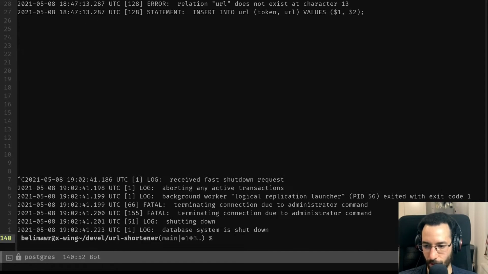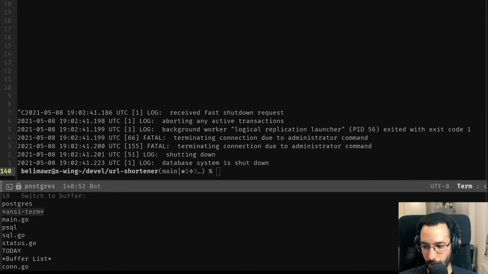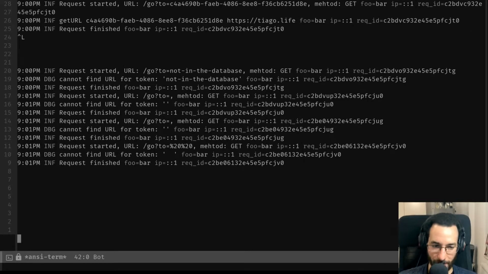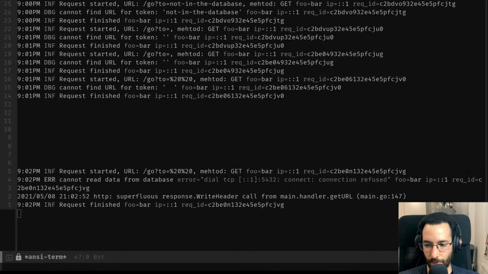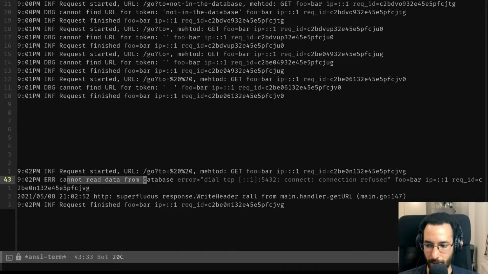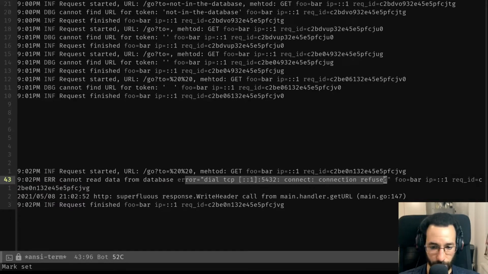if I stop my Postgres container, the database is shut down. I go to my application. The application is still running. The database is not. If I try to do anything that connects to the database, on my logs, I see cannot read data from the database, dial TCP connection refused. So it tried to connect, didn't manage to connect.